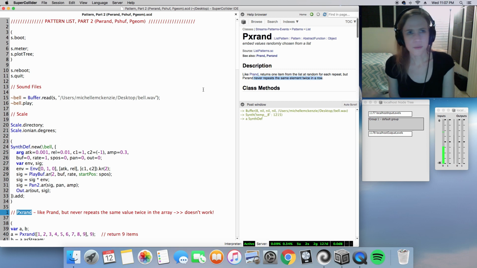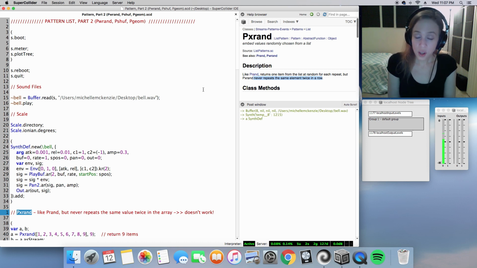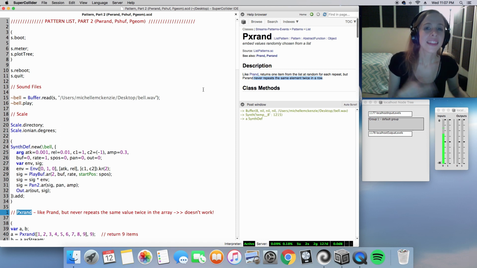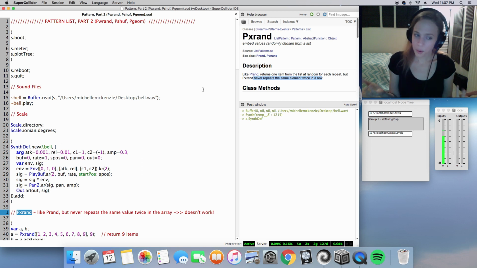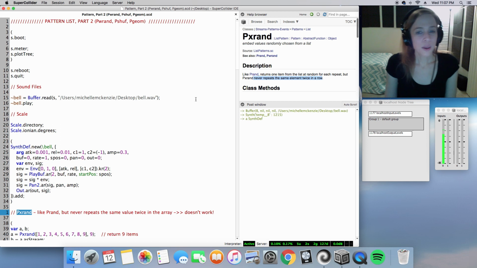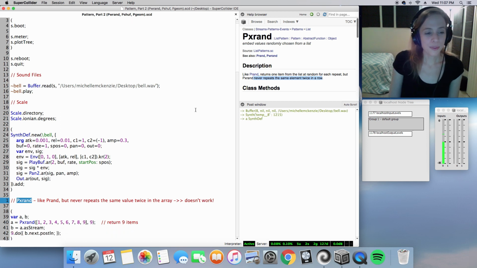And so I thought, well, this is kind of like serialism, where you have a row of 12 tones numbered 0 through 11, and let's say you selected 8, which is G sharp, A flat, respectively. Well, you're not going to play G sharp, A flat until all the other tones are selected, and then you can play that note once again. So I thought Pxrand was like that, a serialistic approach in SuperCollider. So I was pretty excited to share that with you.